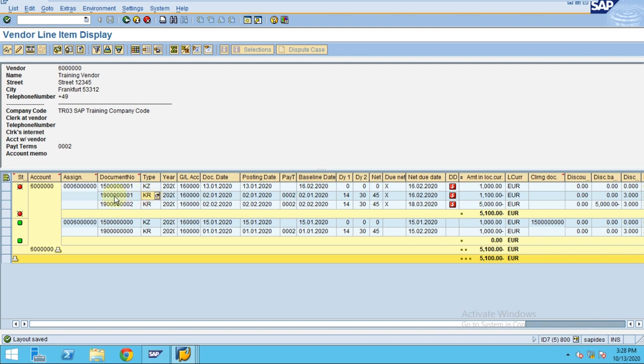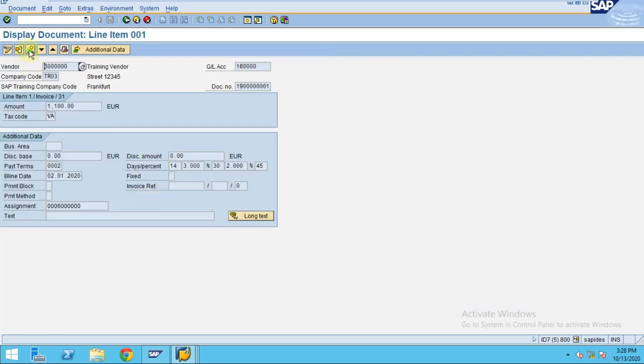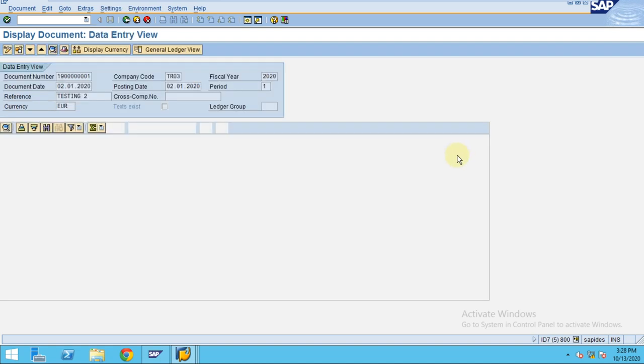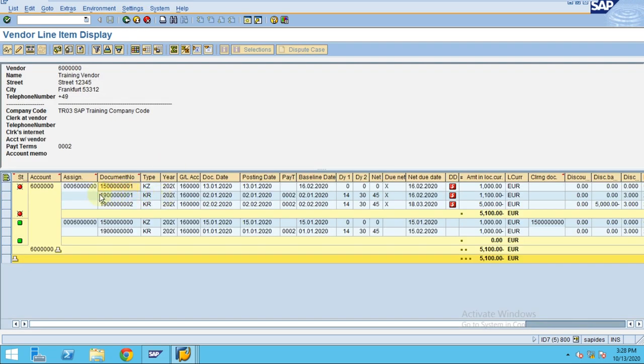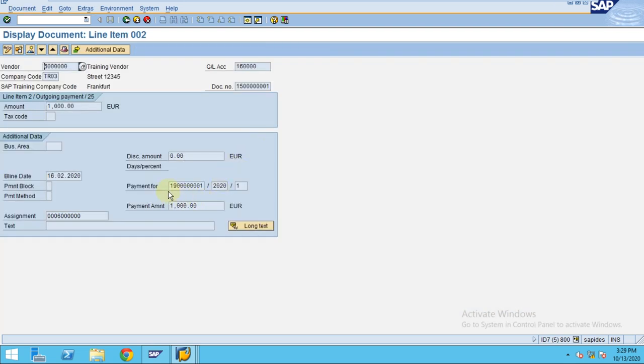So what is the system doing in this invoice document? Let us go into the invoice document in detail and see what information is stored. In the invoice document, by right, there won't be any references shown. This invoice will be shown as a reference in a payment document, but the payment document will not show in the invoice. So now you go into this payment document, which is KZ. When you double click here, this invoice will be shown, you can see here.